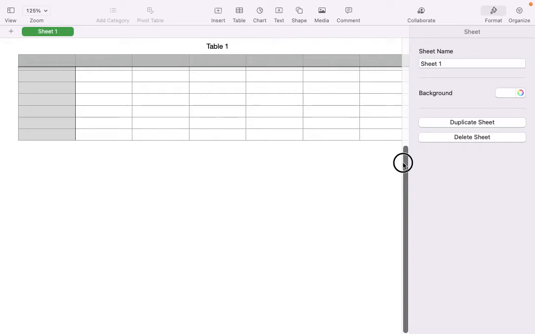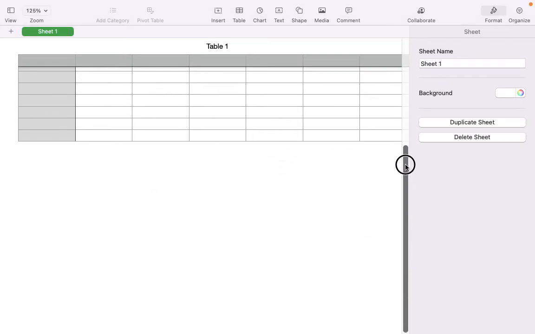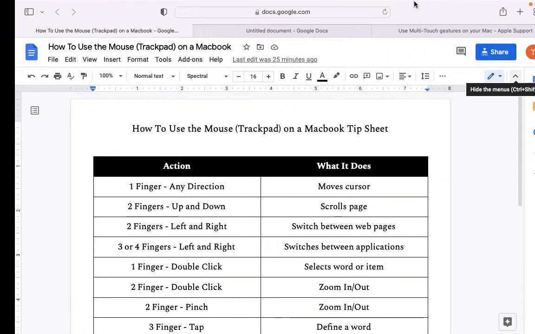Yep. So I can press with one finger, keep one steady finger on the trackpad, and then with the other finger move up and down to use the scrolling bar. So this takes 2 fingers to do this option.